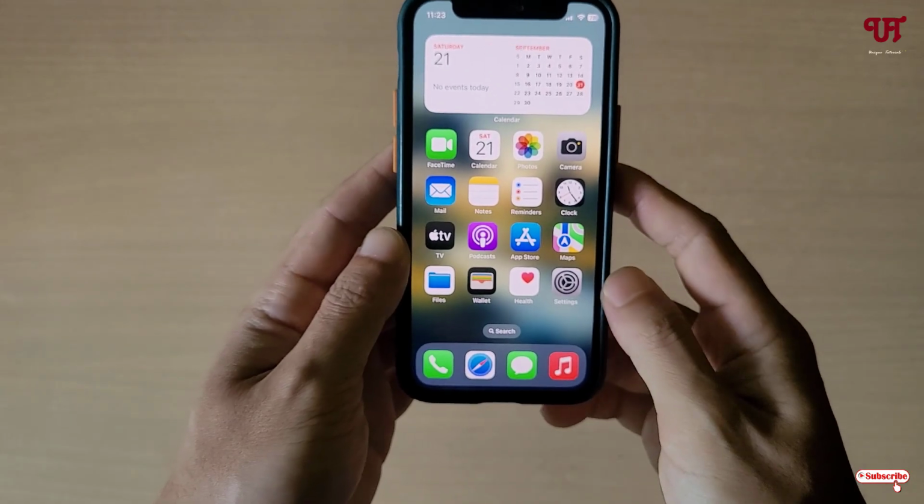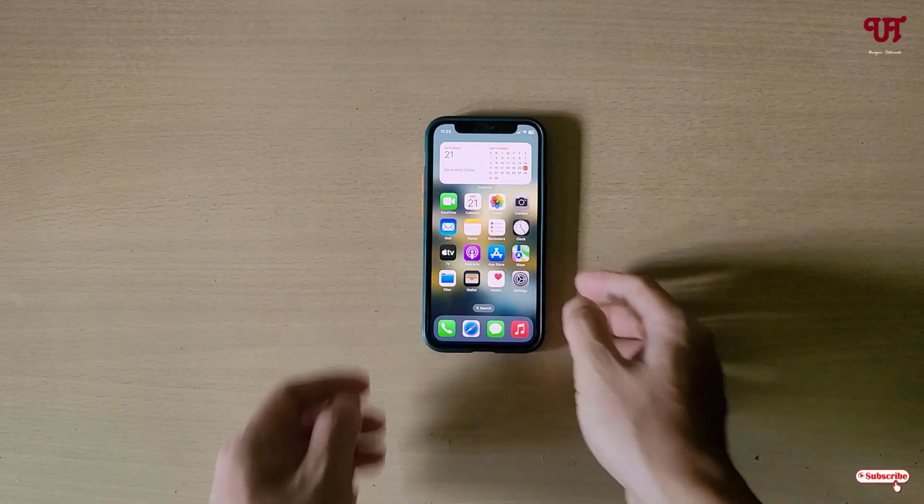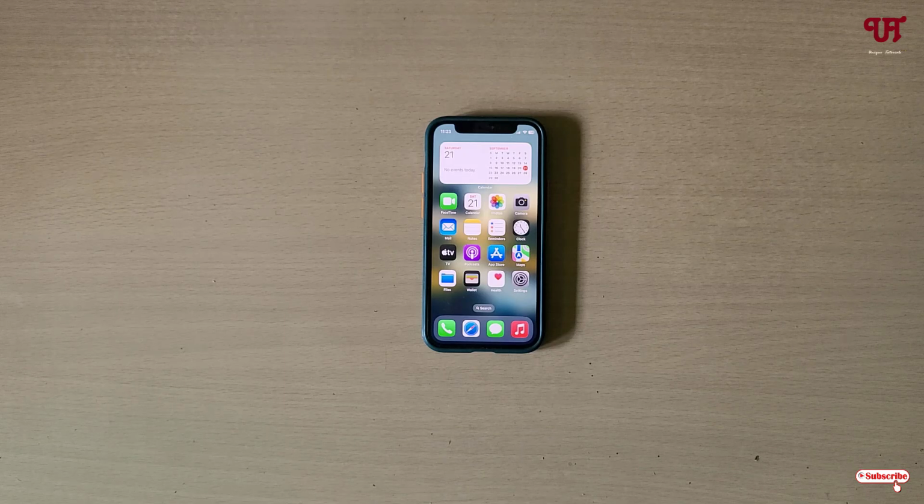So by using these cool inbuilt features, you can easily restrict any apps and games from opening or using in iPhone and iPad devices very easily. So if you never knew about these cool tricks, then you should definitely give it a try.